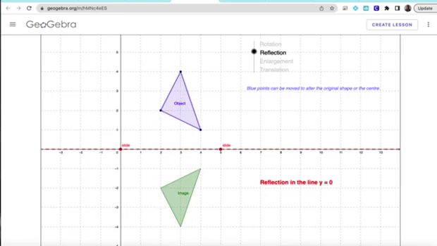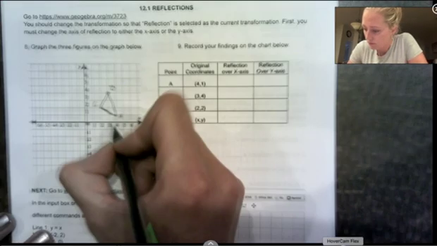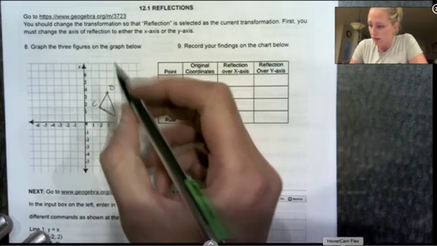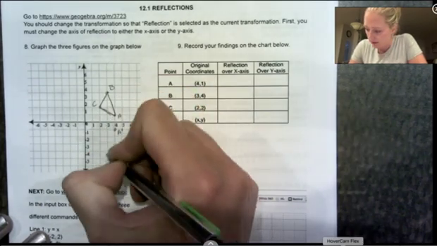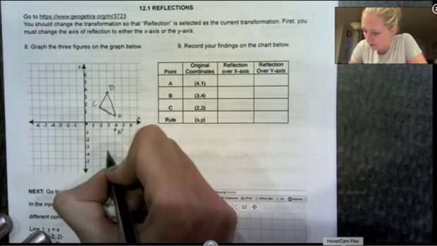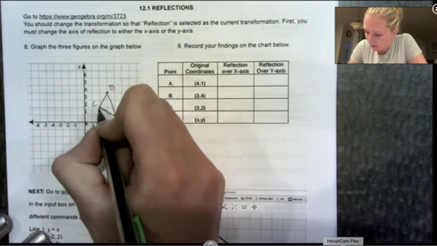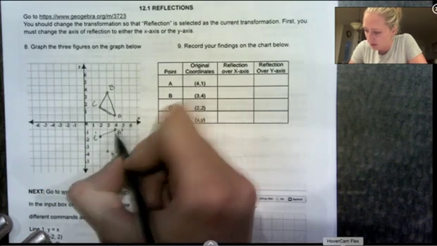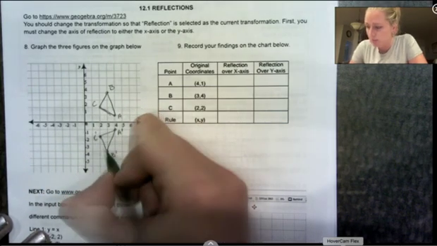So I'm going to graph the reflection as well here. So on this one, A flips down here, so I'm going to call that one A prime. B flips down here, so B prime is going to be right here. And C flips here. So notice something kind of cool about reflections is that they're the same distance away from that line of reflection.